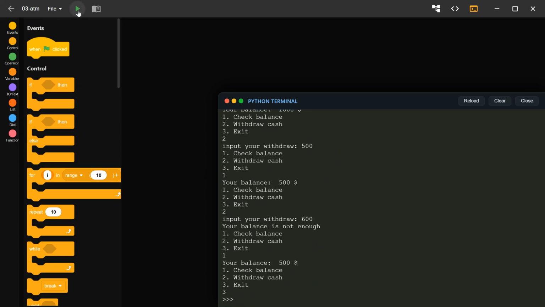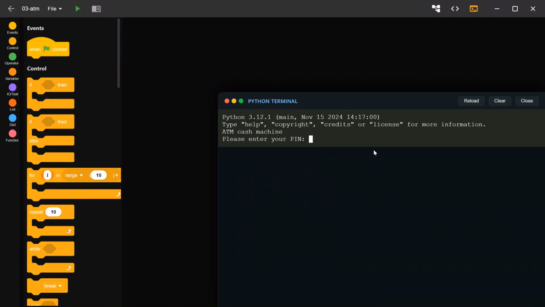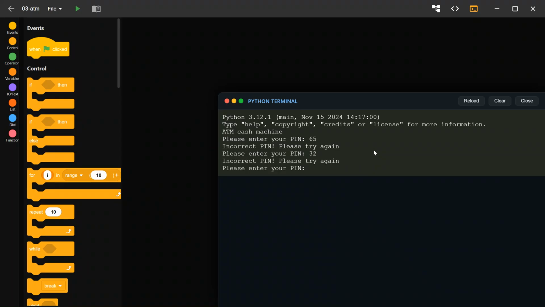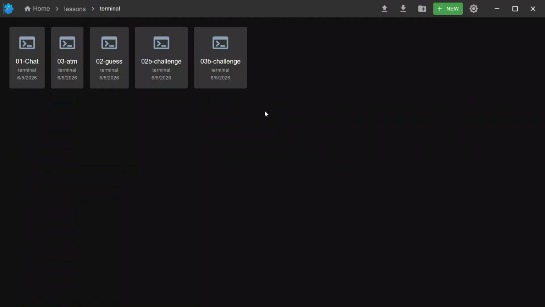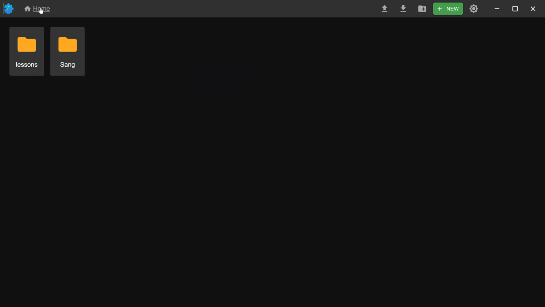What about the case where I enter the wrong password many times, for example here? In case the number of attempts is exceeded, the bank will lock this card and keep the card. That's the software I have to make. Okay, now I will return to the main programming. Now let's start.